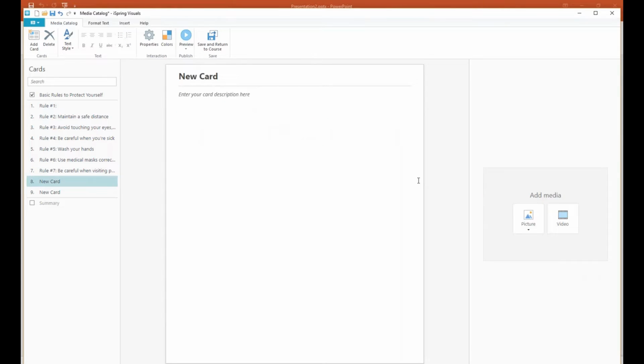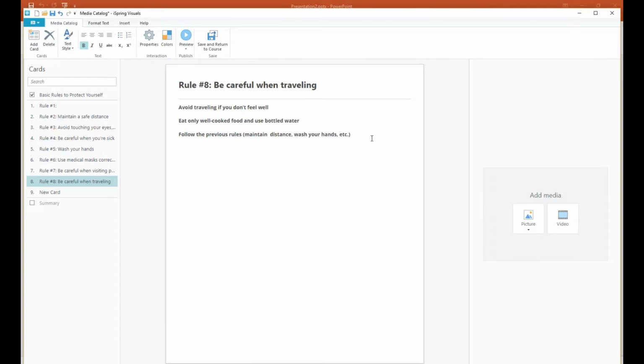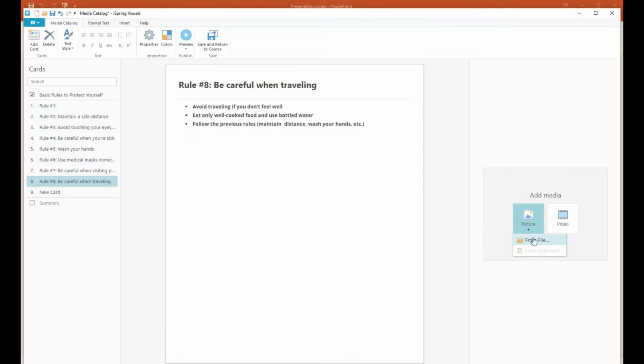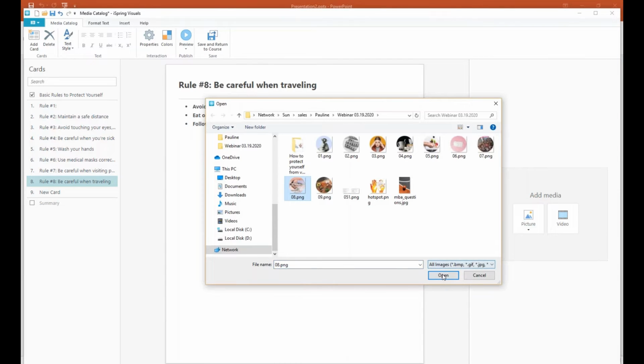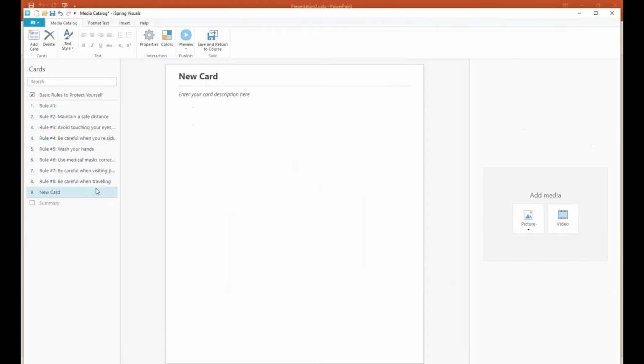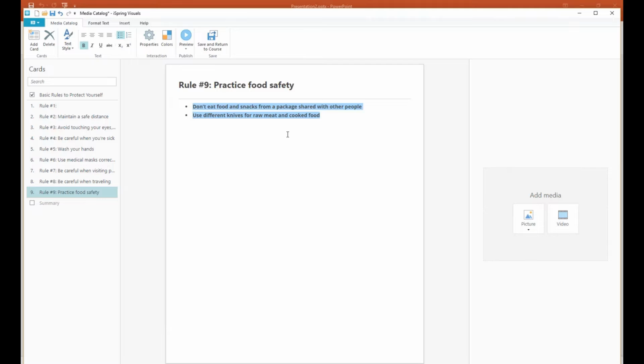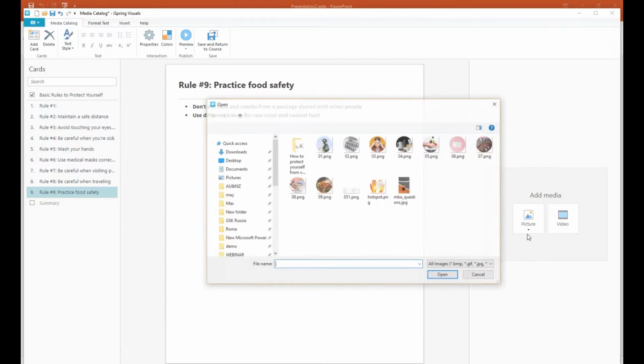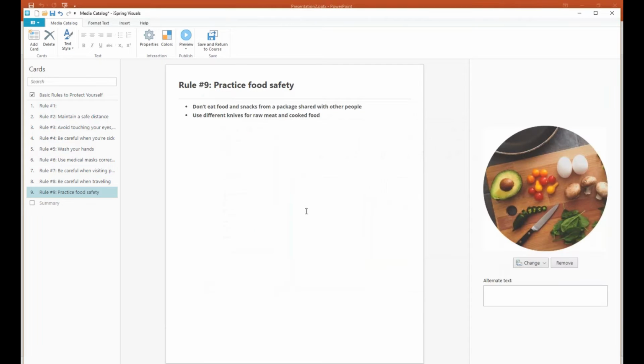And the last 2 rules, I will do them very quickly because you probably already remember how to do that. Copy and paste my title, a description, and change my picture. And the last rule, and I will change the picture as well.